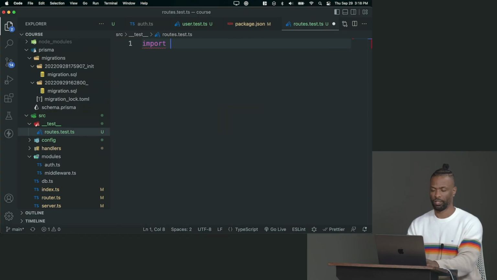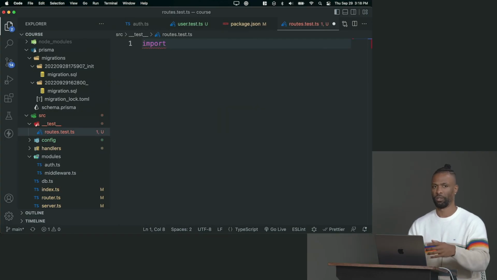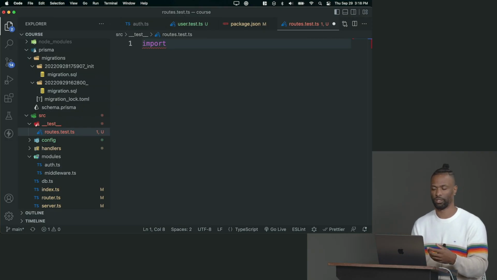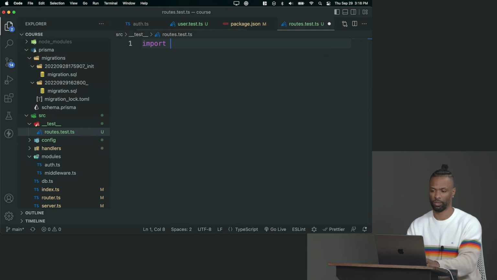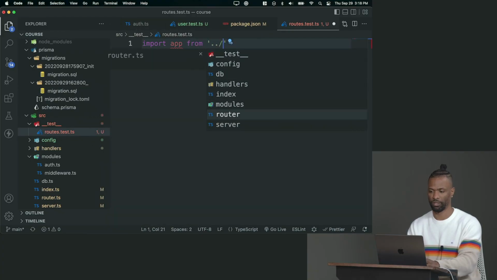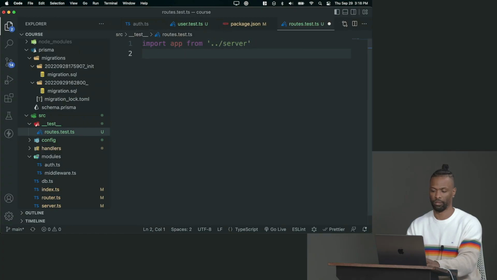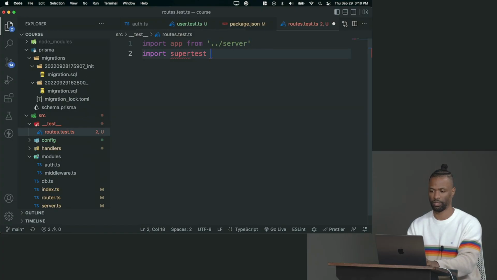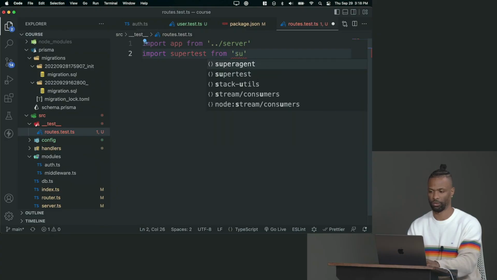In order to do integration tests, there's a lot of ways you can do it. You can spin up the server yourself and then just make an API call to the server, or we can just import the Express app and SuperTest will pretty much do all that stuff for us, so in memory. So I'll just import our app. I'll say import app from, I believe it's in the server. That's our app. And I'm going to import SuperTest from SuperTest.